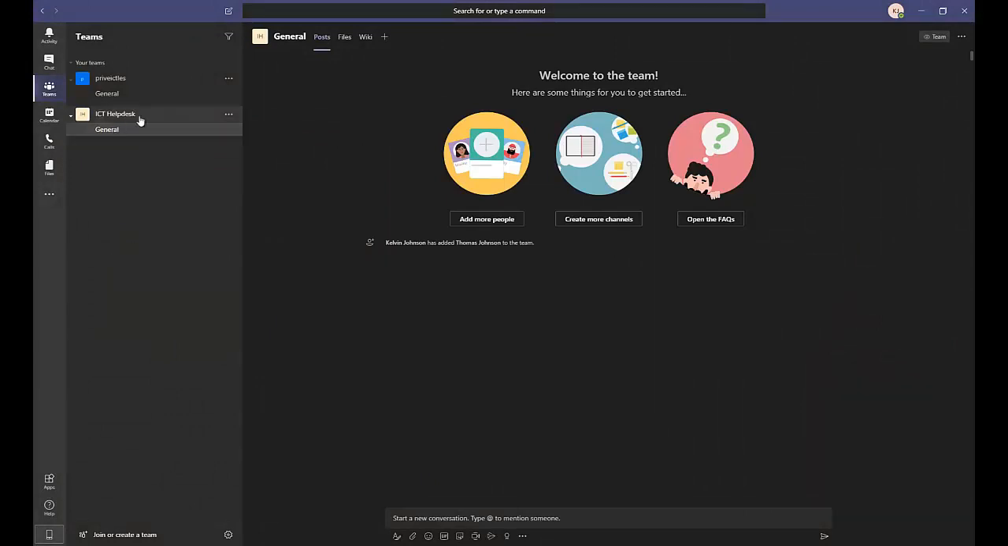So right now you see we have the ICT Help Desk team I just created. And when I click on the three dots, it gives me more options. Here we can decide to manage the team, add a channel to the team, add a member, leave the team, edit the team, or we can even delete the team. I'm not going to go into details about this. I'm going to do that in a different video. I'm just going to give a general overview of Microsoft Teams itself.